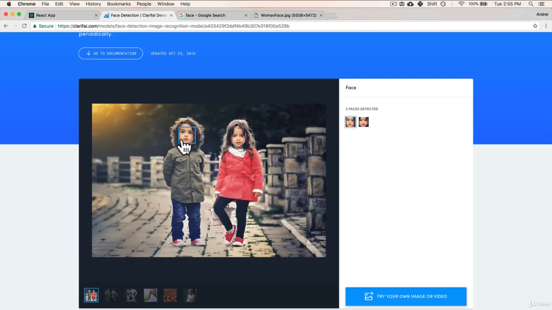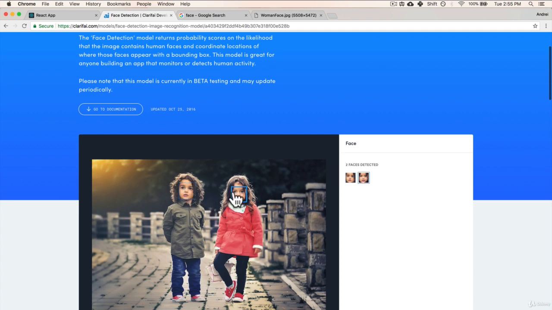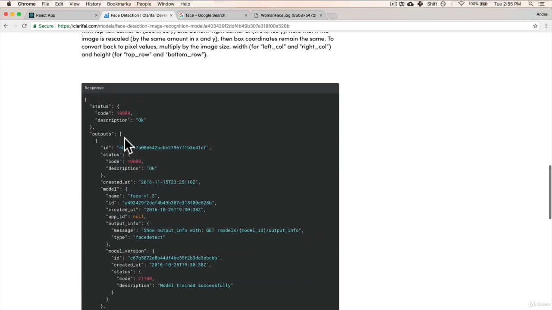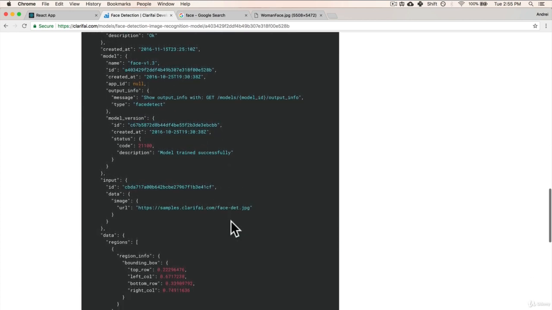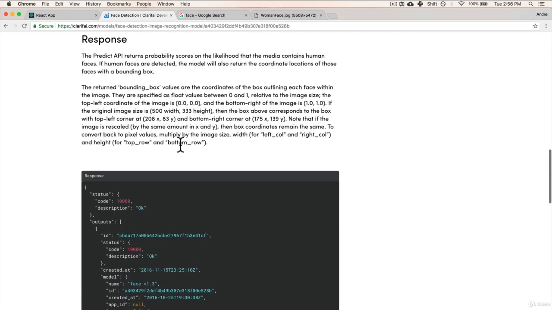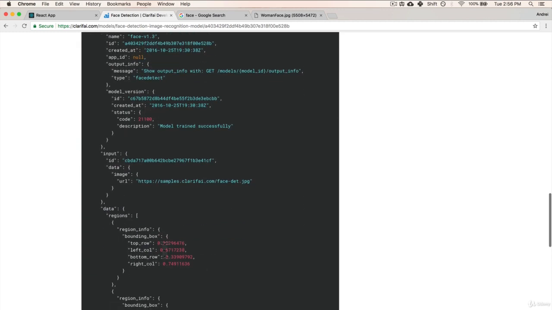If we go back to Clarify, we see that their face detection has a nice little square box that it detects. But if you look at the API and the response that we receive, we actually don't get that square box. All we get are these bounding boxes. And based on the face and how many faces it detects, it gives you these bounding boxes. You can read through it over here, but these are just saying the top row is at 22% of the image. So these are percentages that we can use.